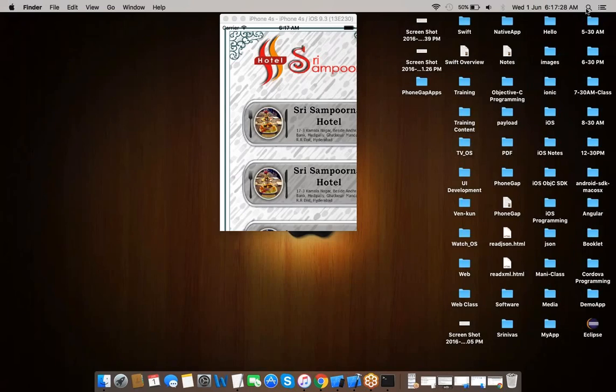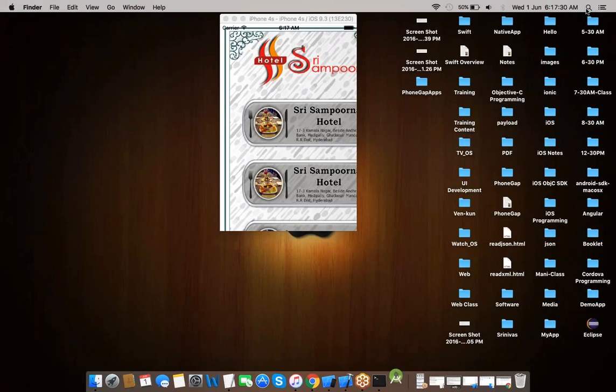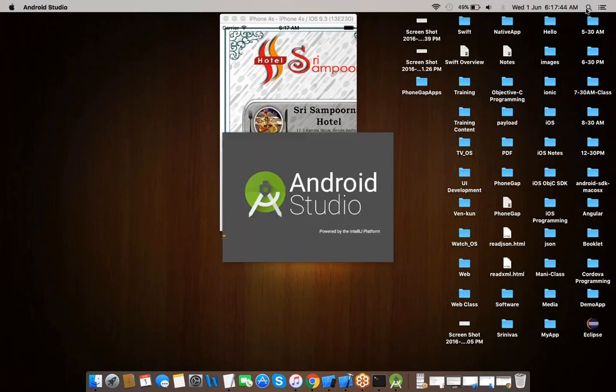Download Xcode and open Xcode. Whenever you download and install Xcode, automatically everything will be there inside. But Android is different. If you want, I will send some steps for the installation of Android Studio also. Just follow them. Sure.